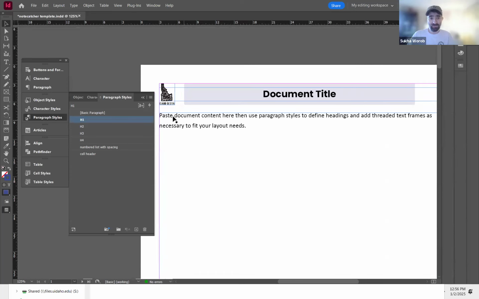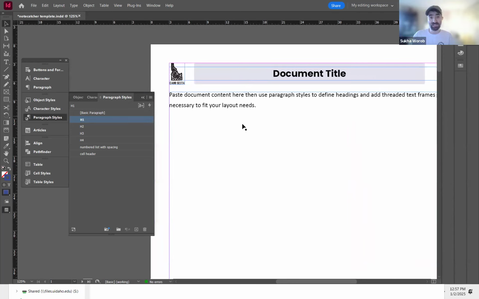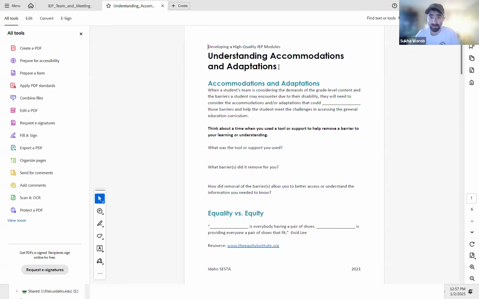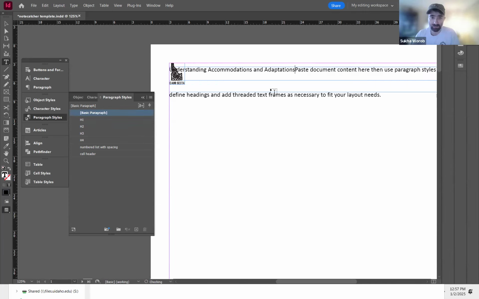So document title we've got, and then it's telling us to paste document content and then use paragraph styles to define headings and add threaded text frames as necessary to fit your layout needs, which we'll talk about in a minute. So I'm just going to jump over to my bit for this, and paste that in.